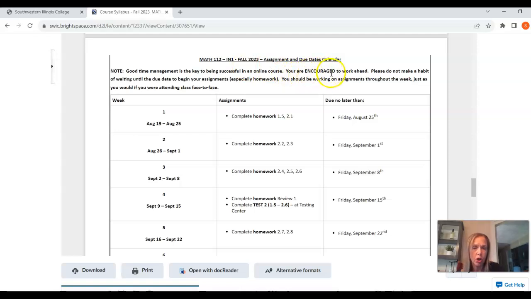You are encouraged to work ahead, meaning you don't have to do each assignment within the week it's assigned. If you want to work ahead and do things before the due date, that's fine. Do not make a habit of waiting until the last final day to start the assignments, especially homework. You should be working throughout the week. So for example, we start August 19th, so that first week's going to run August 19th through the following Friday, August 25th. So there's 2 assignments for that week, 1-5 and 2-1.